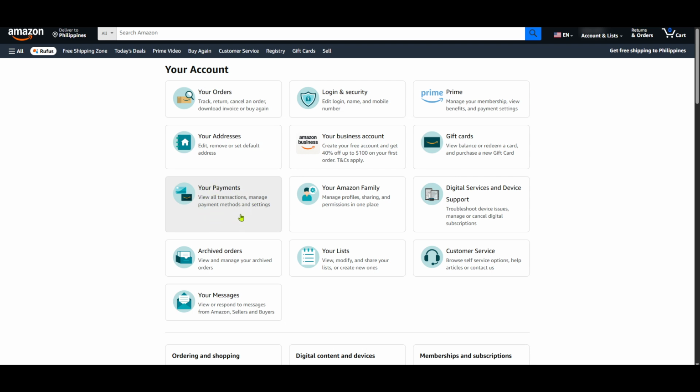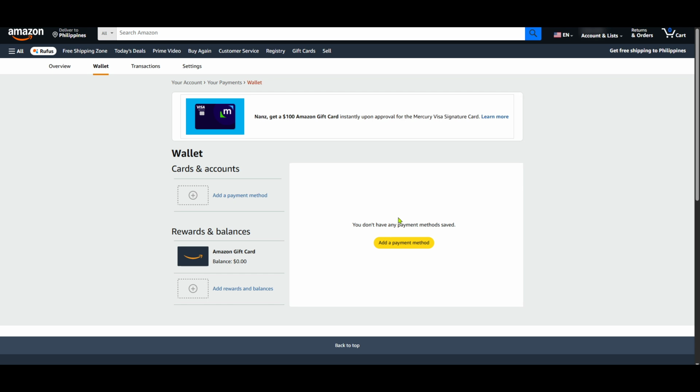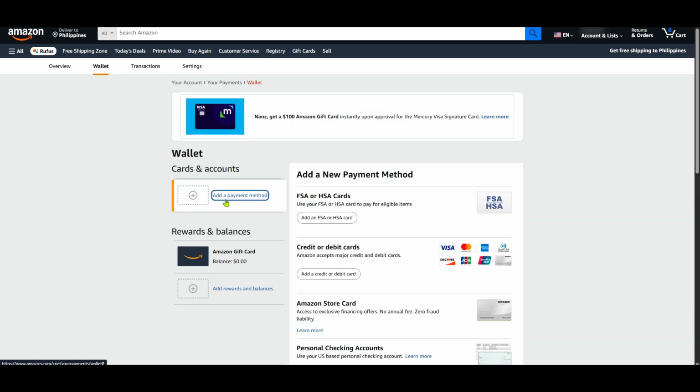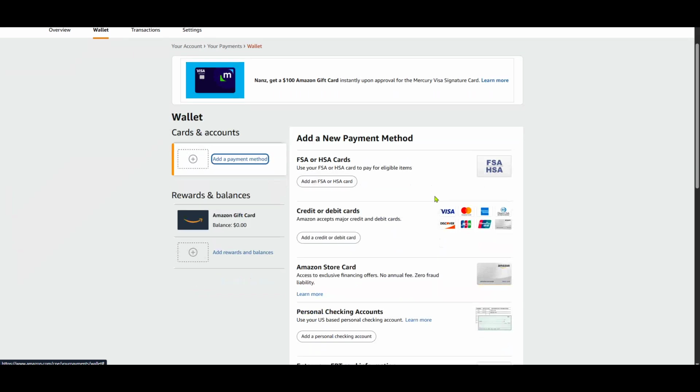You'll now see a variety of payment options, but what we want to focus on is the Add a Payment Method button. Look for this button, it's usually somewhere near the top or middle of the page, and click on it. A new screen will appear presenting you with different payment options you can add to your account.